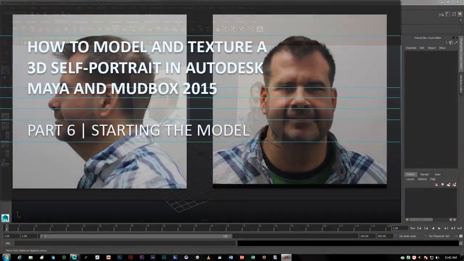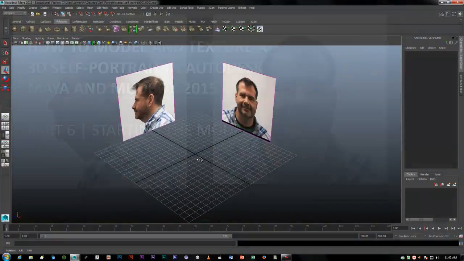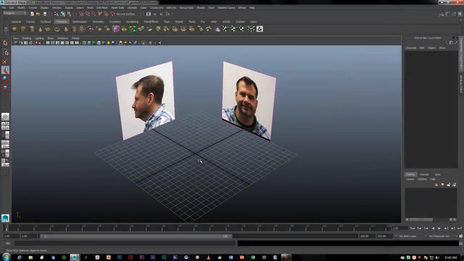Alright, now we are ready to model. So let's begin, and this is how I like to start. There are many various methods out there to start modeling faces, but this is my method, and I think it works nicely. I'm going to not start with a sphere as most tutorials do, but I'm going to start with a polygon cube.